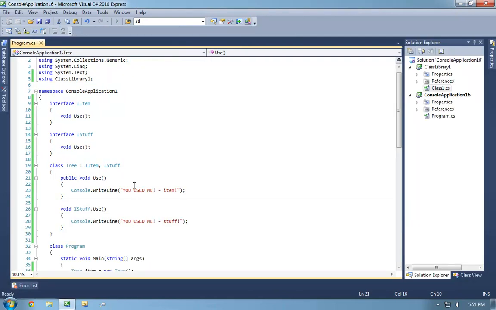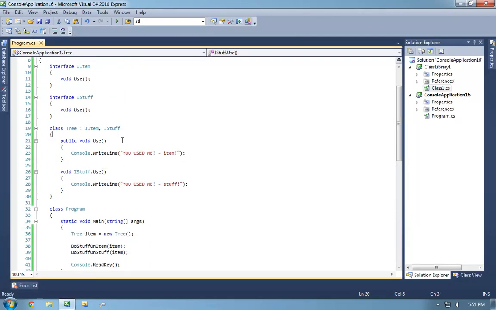And you'll notice that we can combine the both. So I can make one public use method, and then I can make a bunch of private use methods. However, I can't have more than one public use method, obviously, because that would be a compiler error.